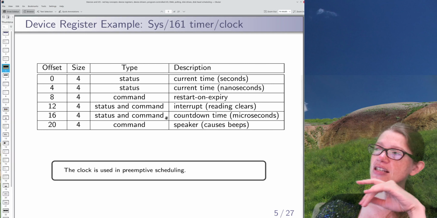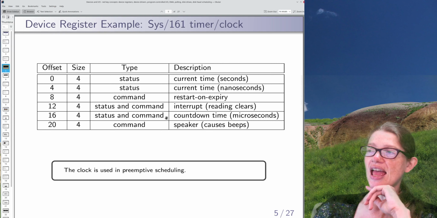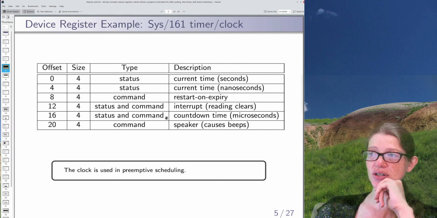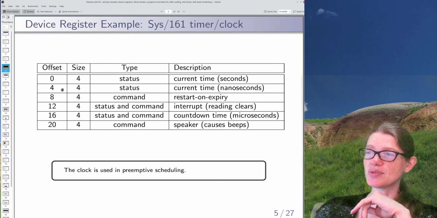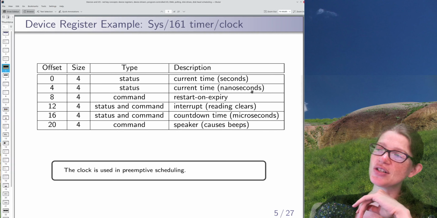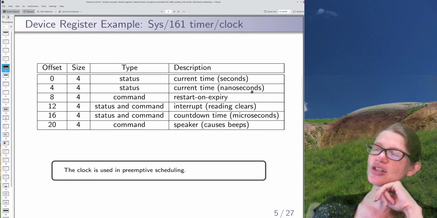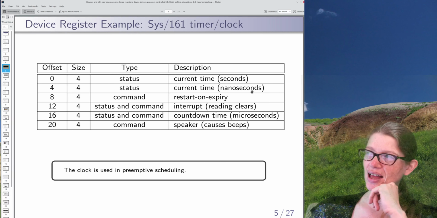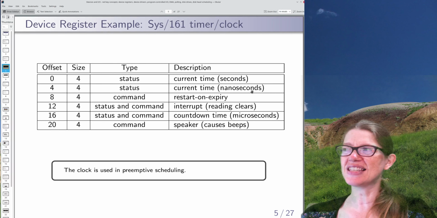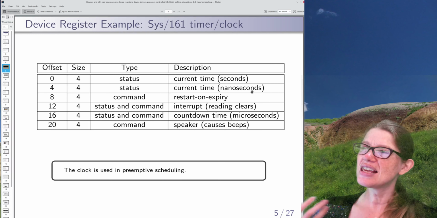So the spec sheet I actually have up here is for OS 161's clock device, and it has 6 device registers. The first 2 registers are status registers, and please ignore the first columns here. We will come back to what these columns are in a bit. So we've got 2 status registers that give the current time in seconds and nanoseconds. Now what's interesting here is you might be like, how does it keep track of the time? Is this telling me how many seconds since the first day, or what is this? How do we keep track of the current time?